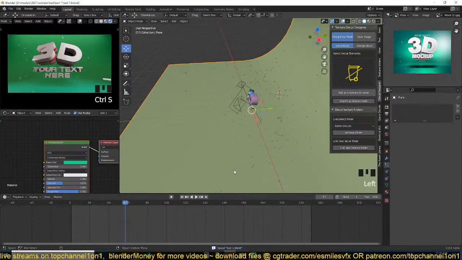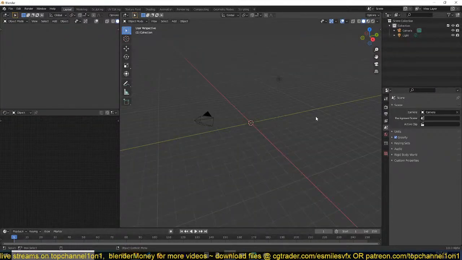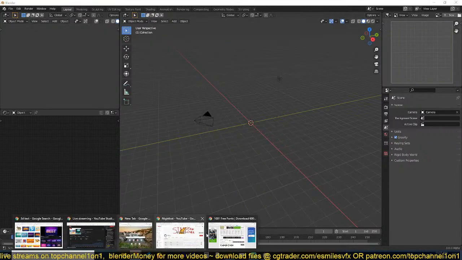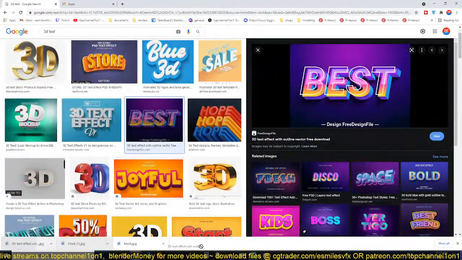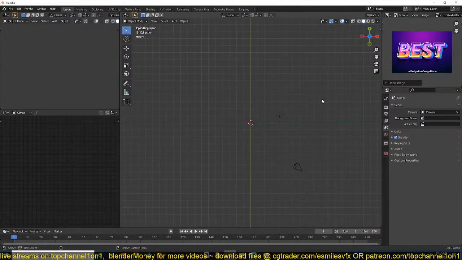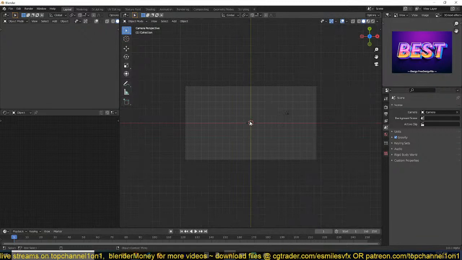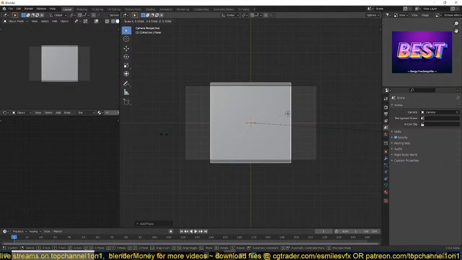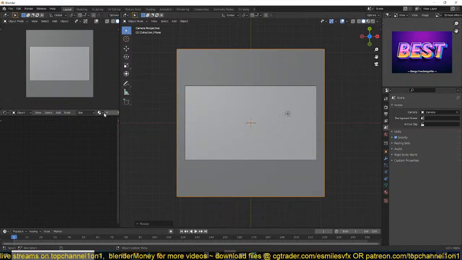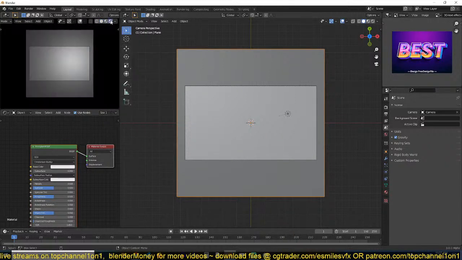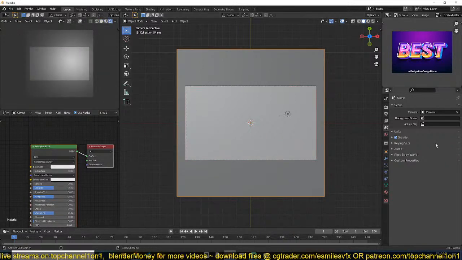Open a new blend file. Ctrl N. Go to image, and let me just drop it in here as well. Just grab this. This shouldn't be difficult. I think we can set up the camera to be at the top. Let's go in there, add a plane for the background. I'm just going to scale it up, and I can start with this. Let me first set up the lighting and everything, the camera.